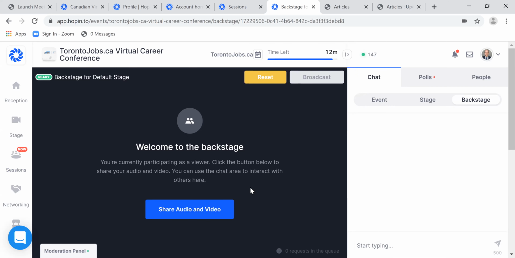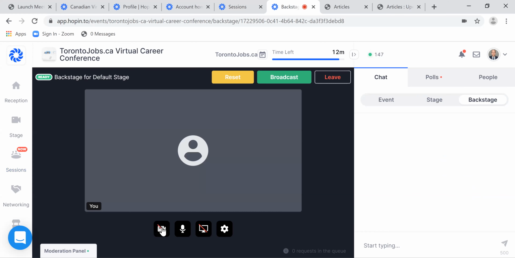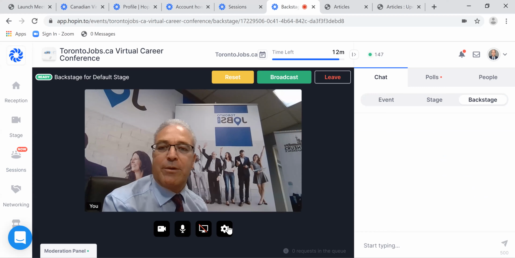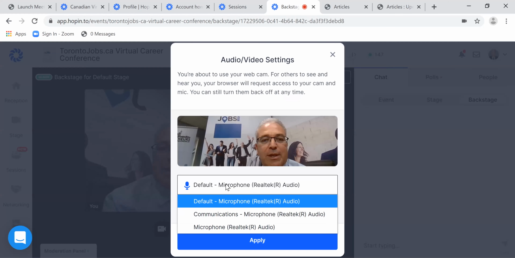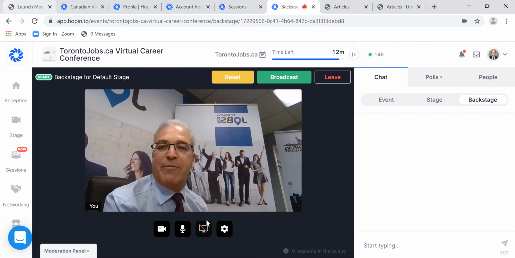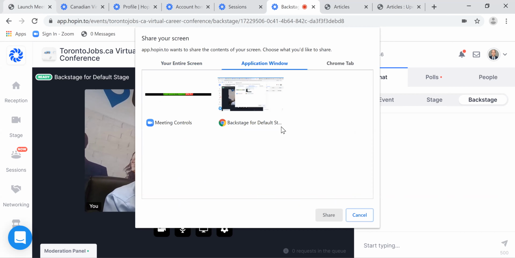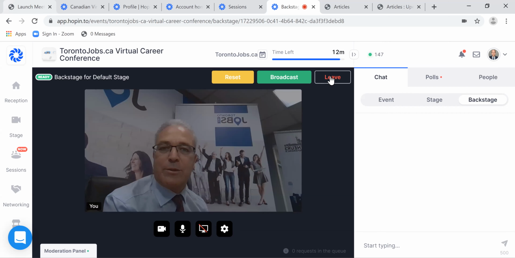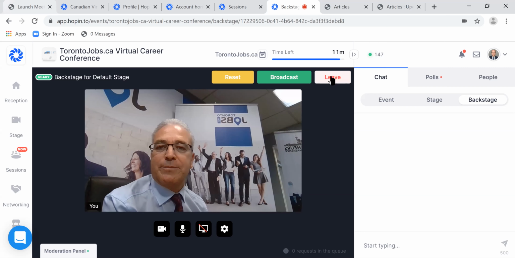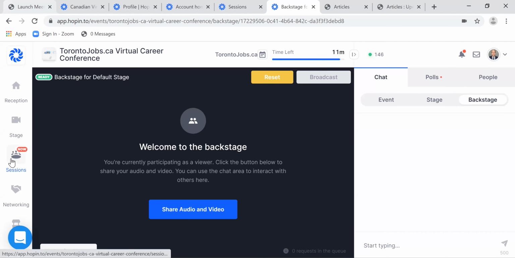What you do then is you share your audio and video, and then you'll be able to lock your camera if you want. You can mute your microphone. If somebody can't hear you, make sure that your microphone and your webcam are working properly. If you want to share a PowerPoint presentation, you click on here, you go to application window, you find the PowerPoint, and from there it will share the screen as well. So from there, all you need to do is run your session just as you would. You're actually talking with somebody there live, and that's all you need to do.